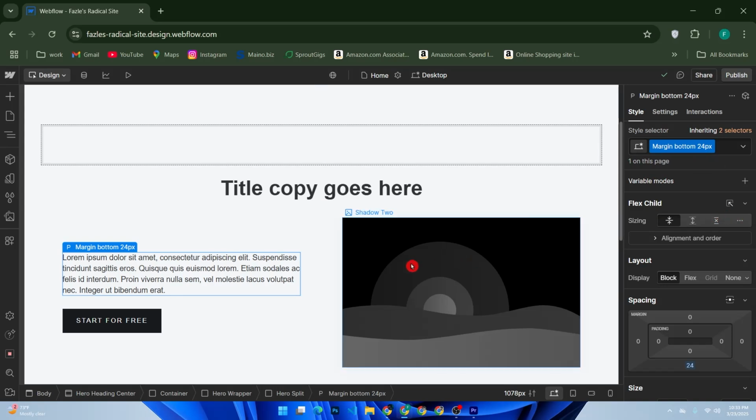To make your button functional, select it, go to the link settings and choose a page or external URL where you want it to direct users. If you want to add dynamic content like blogs or portfolios, Webflow CMS, or content management system, is perfect.